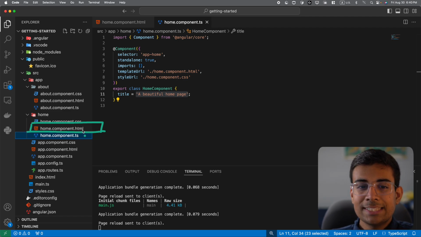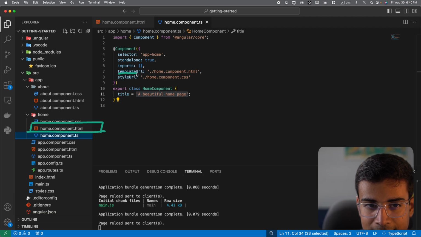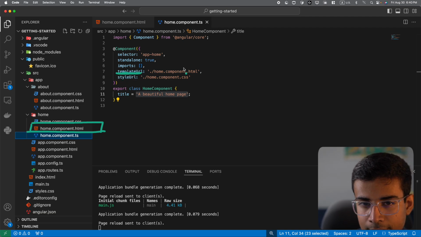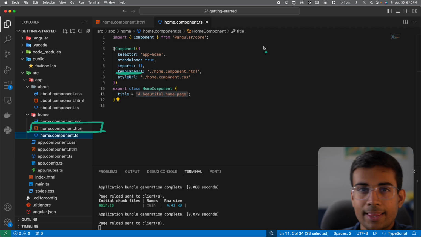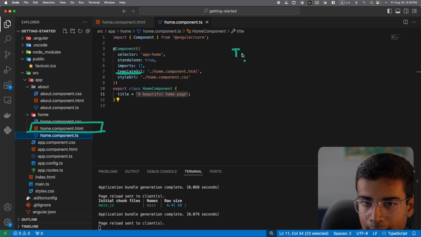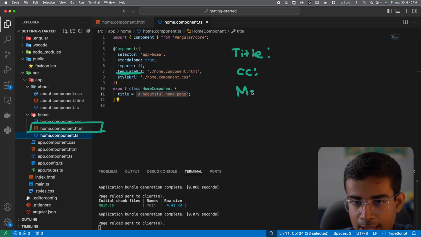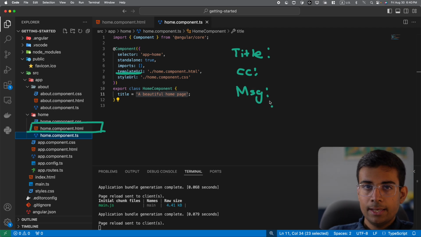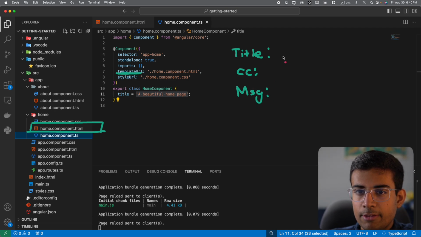The reason why it's called templates in Angular is because you can see here we have this template URL, because a template gives you kind of the structure, right? Like if you think of a template for an email, you may have a title right here, and then maybe you have CC, and then maybe you have your message or something. So let's just say message. This is a template, but then other things can actually be filled inside of it.